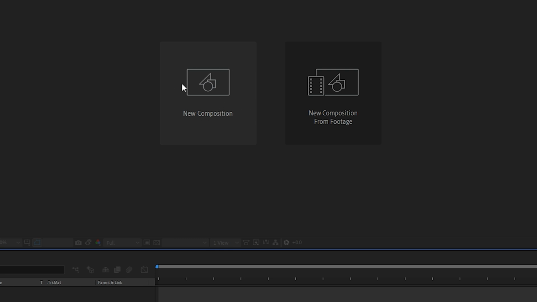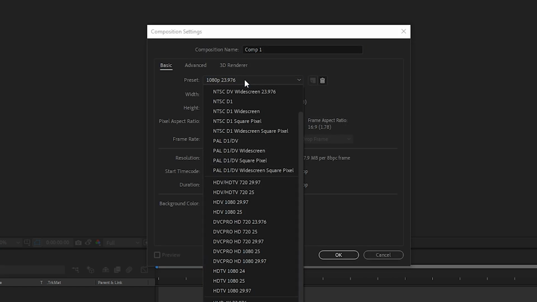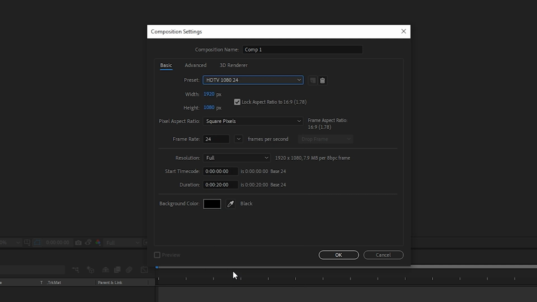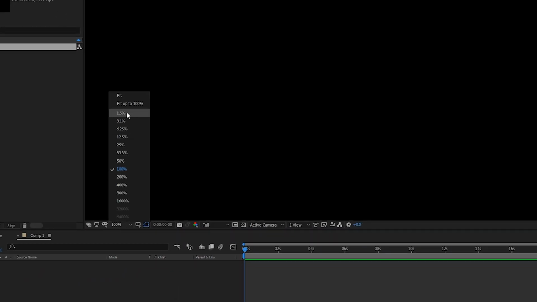Let's go ahead and start a new composition. And then we'll choose one of the presets, HDTV 1080 24, and we'll change the frame rate to 23.976. And then down here where the duration is, this will be how long your composition is, or essentially how long your final video will be. Right now it's set to 20 seconds, so for us that's fine for now. We can give it a name or just leave it as Comp 1, and then for our background color, we'll keep it as black. We'll change our view to fit.